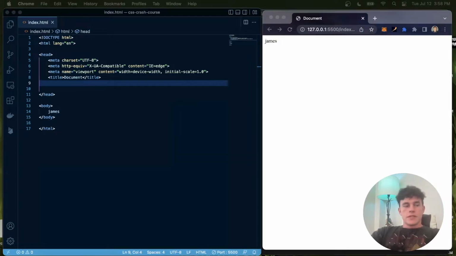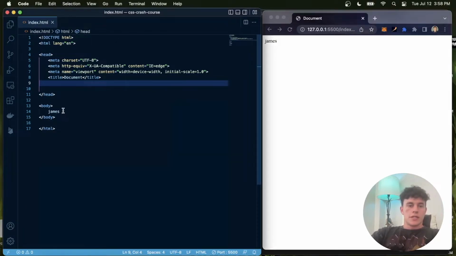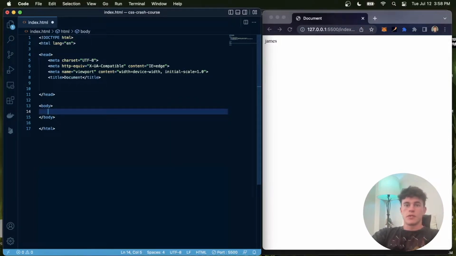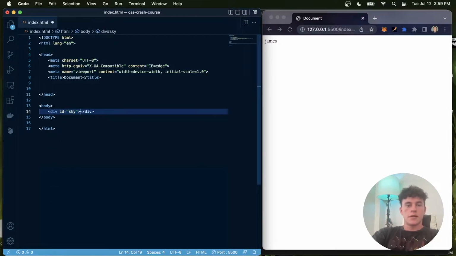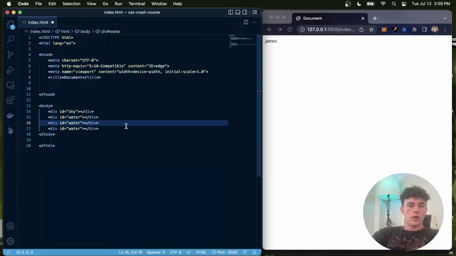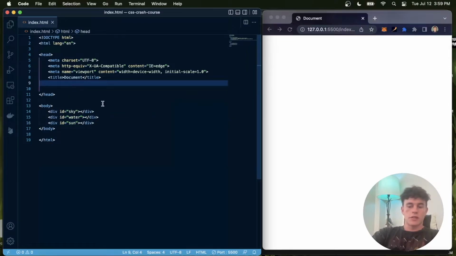We covered most of this in the previous tutorial, so this is all just the HTML, and we're not going to need a crazy amount of HTML for this project. All we're going to need is a div, and we're going to give this one an ID of sky. We're going to need the same, and this one is going to be called water, and then we're going to need one more, and that is going to be sun. With these three things, we can get started on looking at how CSS works.